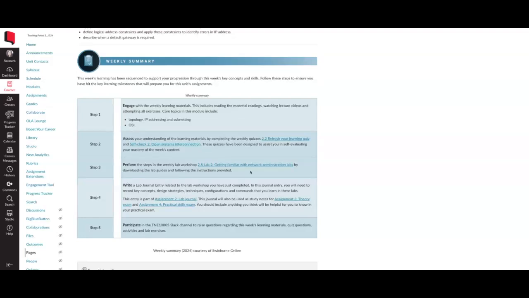Step 3, and we have the week 2 lab. So you have to do this week 2 lab. It's not mandatory to do the labs, but this will help you a lot on your practical skills. Step 4, first you need to do your assignment 2 lab journal. This should be week 2 now, as I've said. As I have said as well, the lab journal will be useful for assignment 3 and assignment 4. Okay.